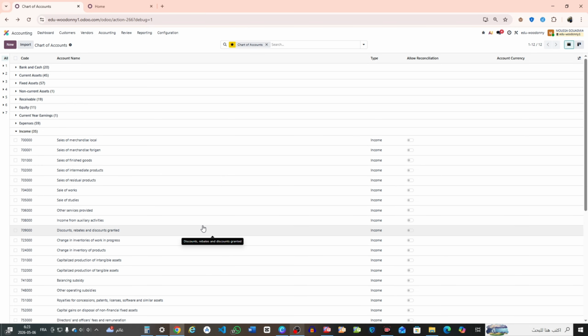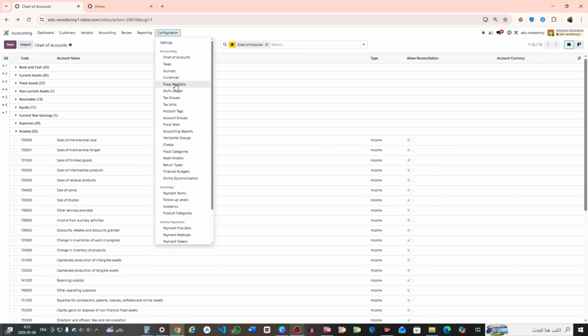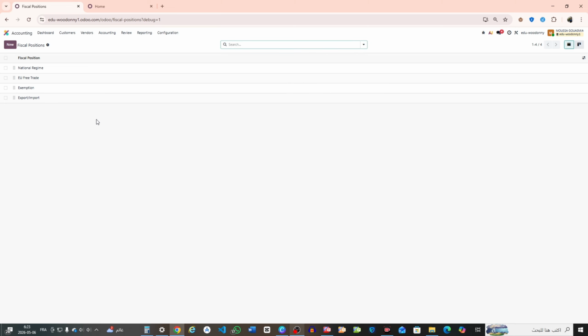So guys, to automate the system to do the fiscal position automatically, in other words, to add the tax for the local customer and remove it from the foreign customer, go to the activated fiscal position here in configuration and choose fiscal position. We can see here Odoo automatically downloaded these fiscal position options: National regime for the local customers, EU free trade between the European countries, and the exemption to exempt the tax for the invoices and the bills.